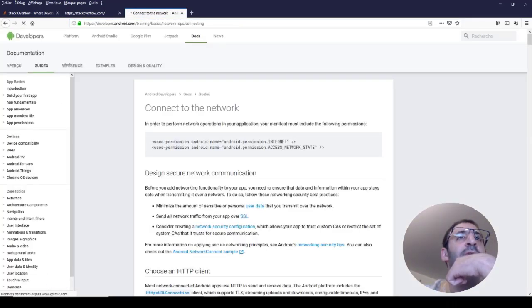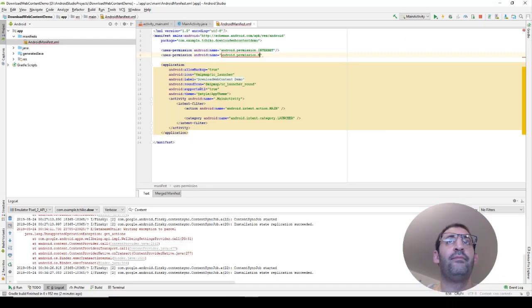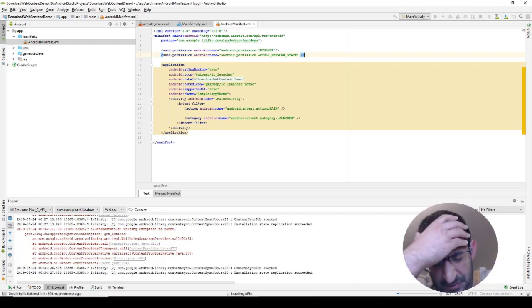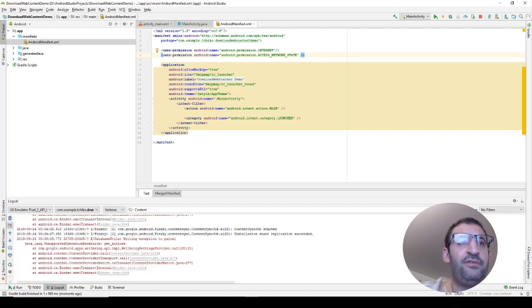Just see what type of network we can have. Yes, access network state. I will add this one, and I will see. Like this. Because I think it's a new SDK, I think I have added the new permission to access the internet. Before this, we only had the internet permission, not the second. We will see if the problem is the same or not.